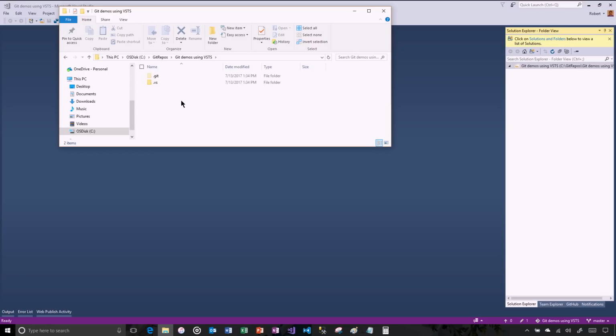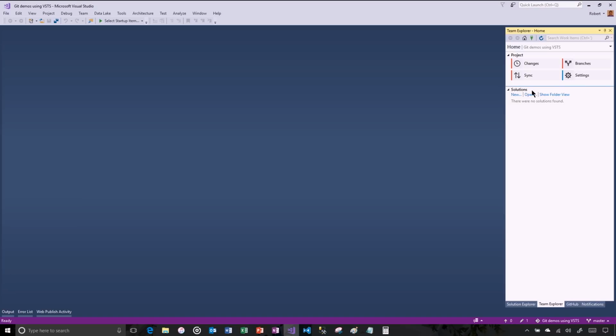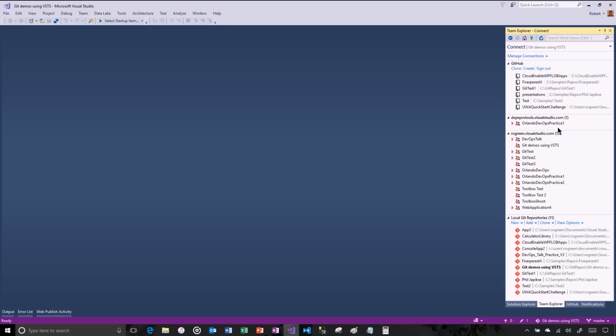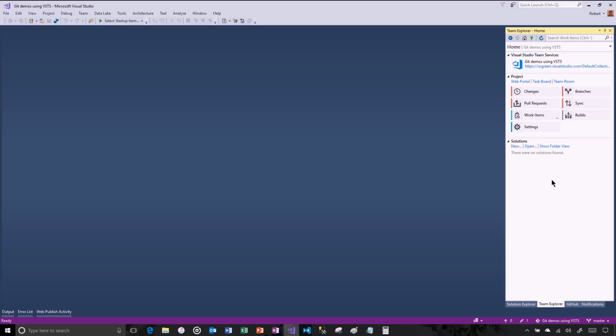Okay, so now we can create a new project. All right, so let's go to the home page of the Team Explorer. There we are. Now, interestingly, this doesn't show all the same choices that we've seen before. Pull requests and other things aren't there. If I go to Connections, and I double click on this Git Demos using VSTS, now it looks more like what we're familiar with.